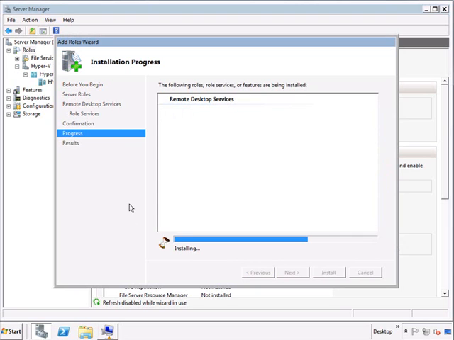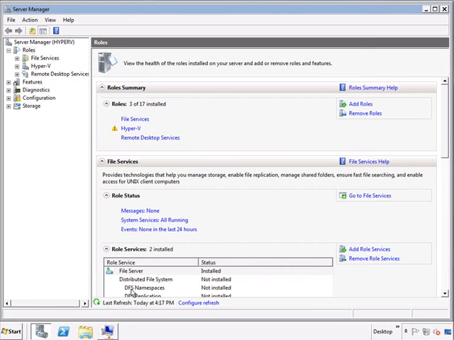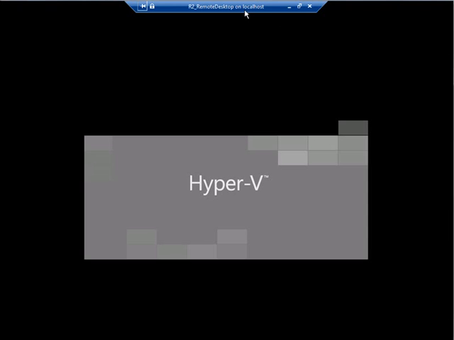And this shouldn't take very long, and we shouldn't require a restart for this one because it's not as intensive as all the modifications that we made earlier. All right, looks like we're good there. We'll tell it to close. And now we'll go back on over to our R2 remote desktop. Nope, he's not quite done rebooting. So as soon as he does, then I'll be right back.